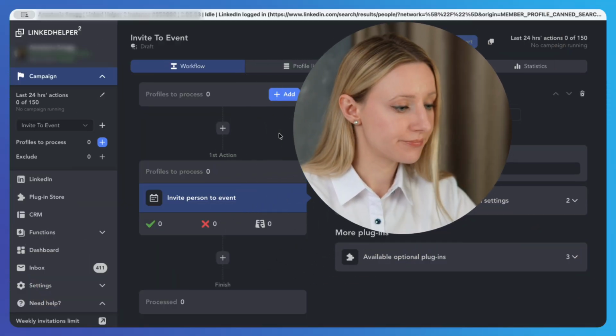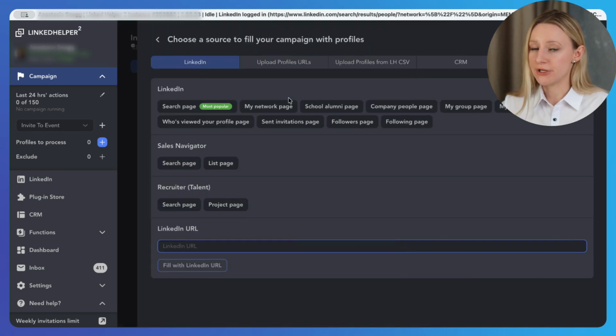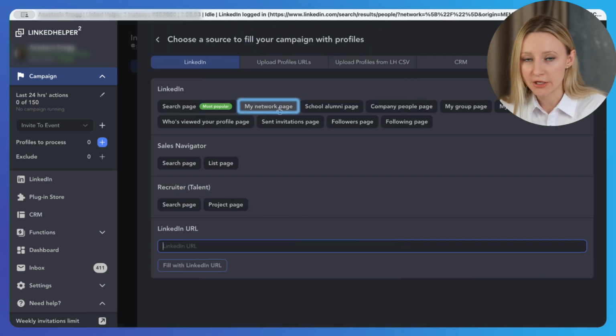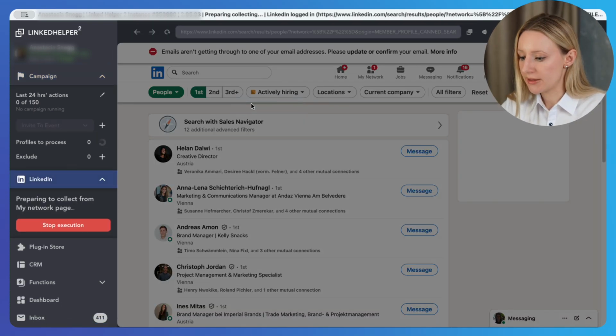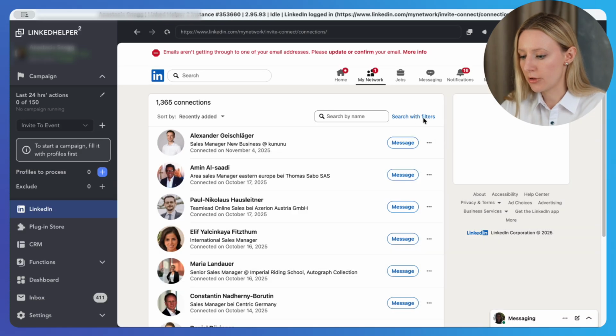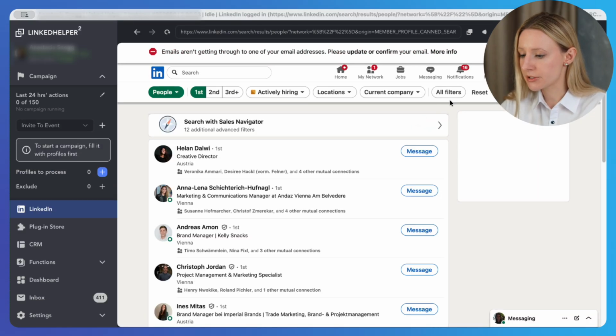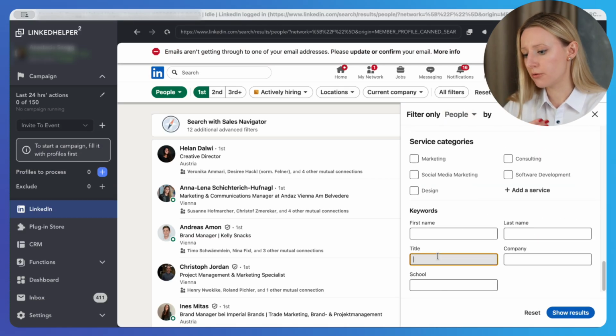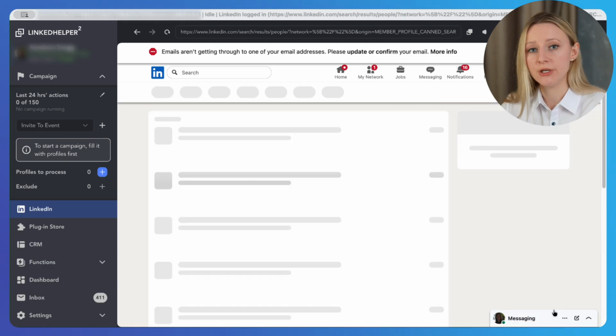And yeah, make sure the event is public. You can't invite to private events or events that are completed. Also, you need to be an organizer or at least attend this event. About your target audience, you can invite first-degree connections, so you can collect from my network and then also apply other filters like keywords for title to find only those who will be interested in your event.